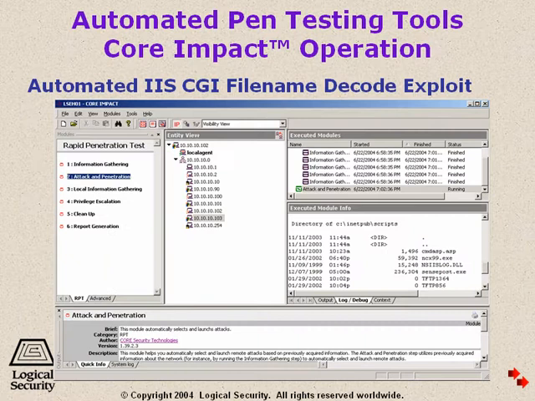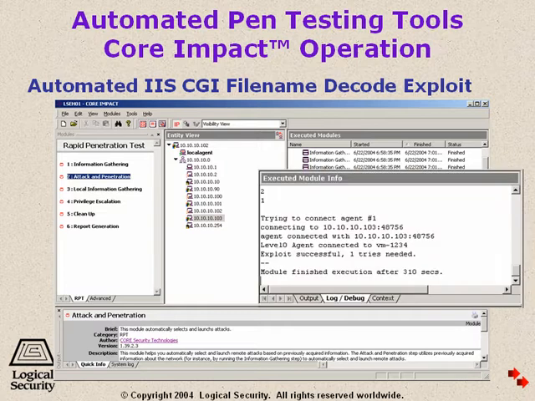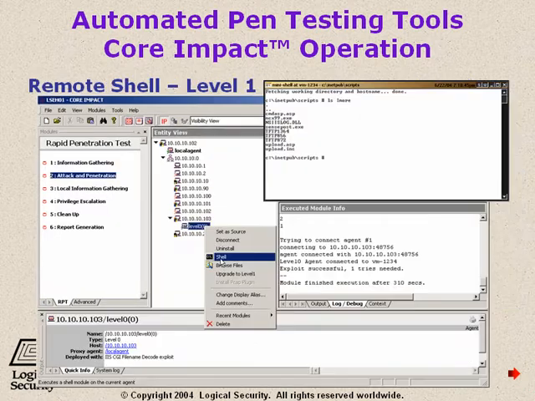And it's done it. Now, if you can see, that one target has been highlighted, that one target has been exploited, and now we're going to penetrate even farther. It picked the exploit to use. You can see there it's the automated IIS CGI file name decode exploit. It determined what was needed and went out and did it. There it is. It finished installing. It's giving us a little report. We tried to connect, the agent connected, and the exploit was successful.